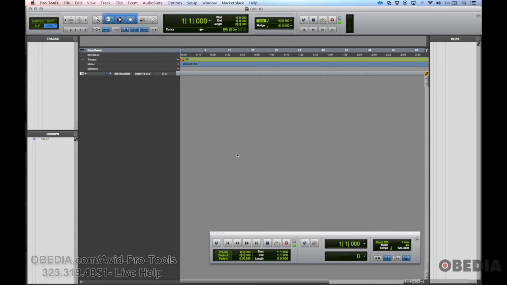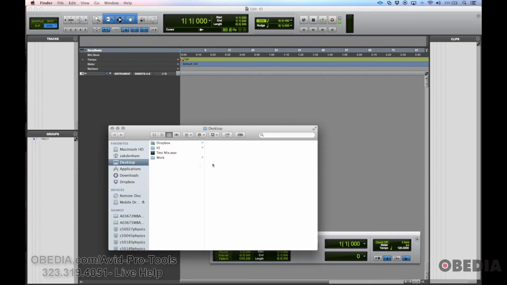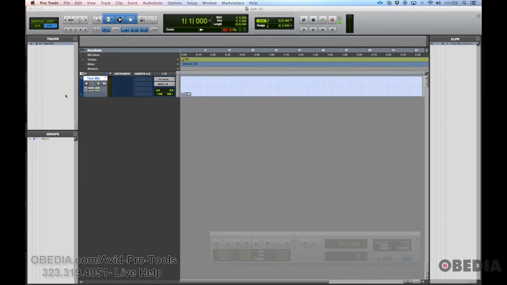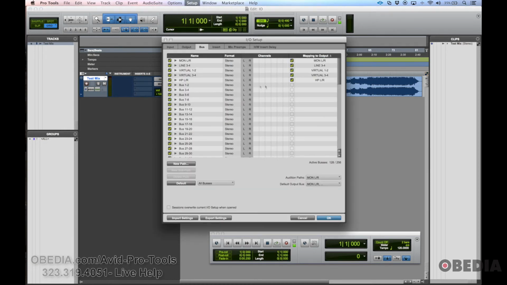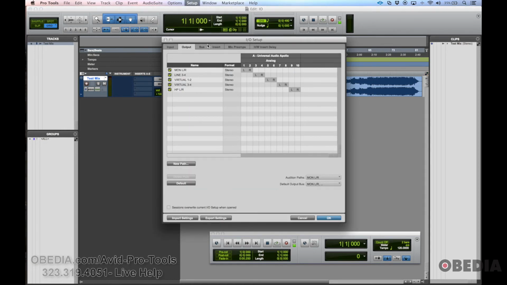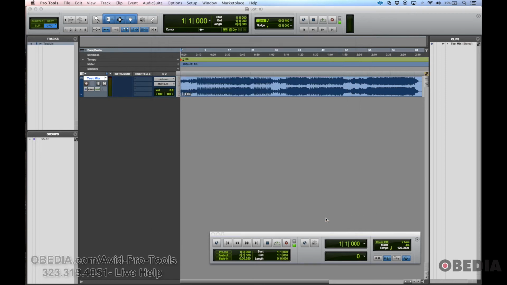The first thing I want to do is import some audio real quick to make sure that my output is working and I can hear everything. So right here I have this test mix. If I want to just double check and make sure my I/O and everything is still there, I can go back and check it out now that I have a session open. And now, theoretically, I should be able to hear this audio. So now that I've confirmed that I can hear this audio, I know that my output is set correctly.